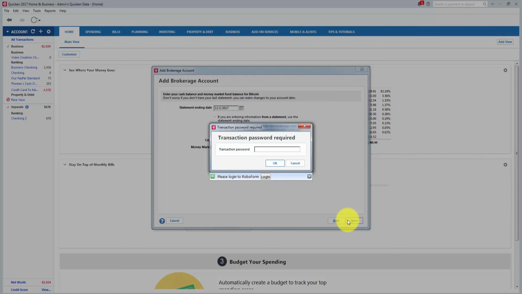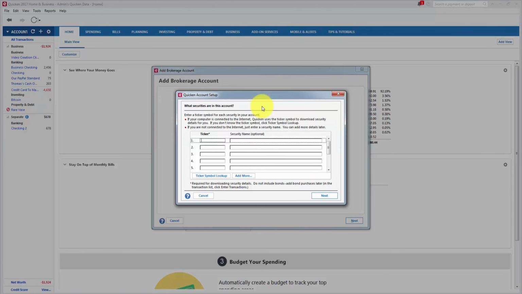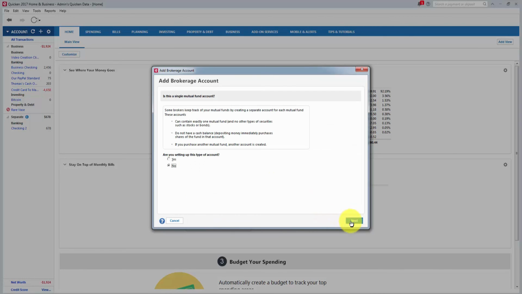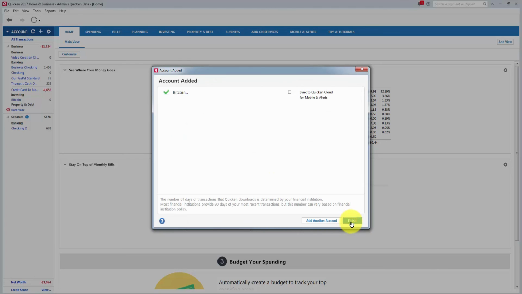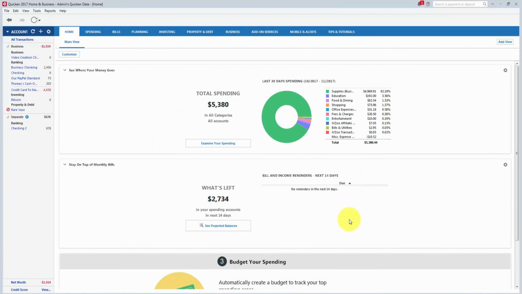Quicken is going to ask us for a password. And what we're going to do is we're going to write in our ticker symbol, and the ticker symbol is specific. It is NYXBT. And we're going to tab over, and then we're going to click Next. We're going to say no, we're not setting up a separate mutual fund account, and then we're going to click Finish.